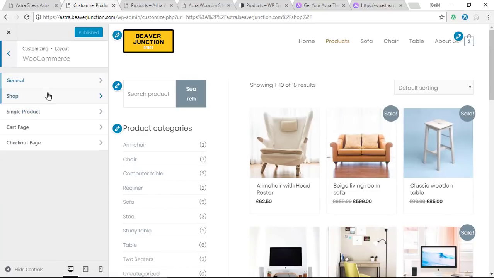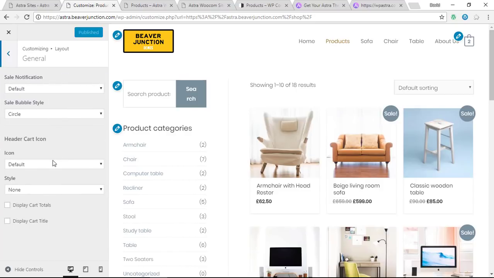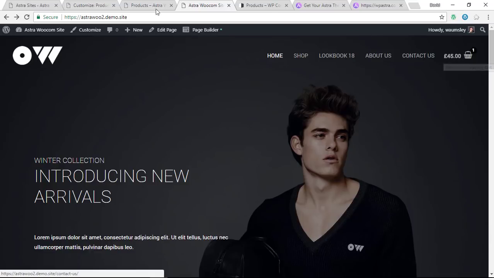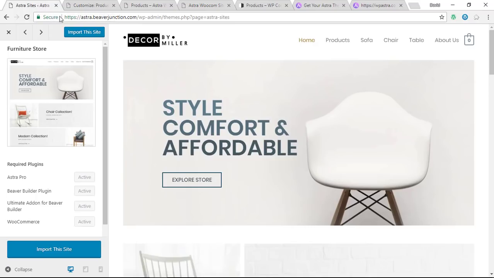Now, I think with my slow net, I'm not going to be able to show you everything as it is. Let's just go into general. So here you've got the header cart icon, and you've got some choices. We've got bag, you can have cart or basket. I'm not going to switch those, but if I just go to one of the other sites here, you can see there's a basket. And as you can see on this one, it's also showing the price, which isn't on the site we are looking at.